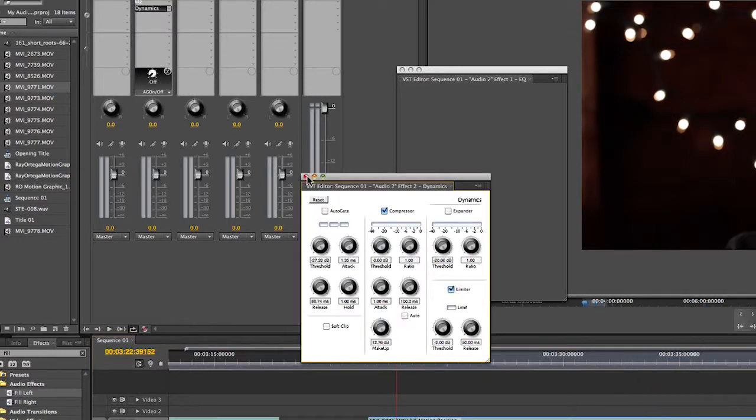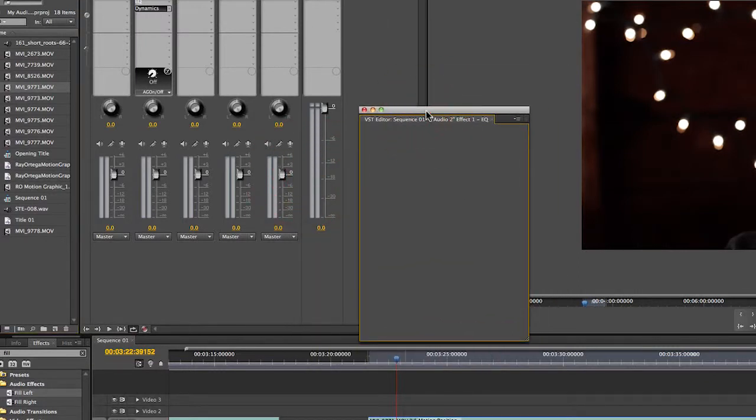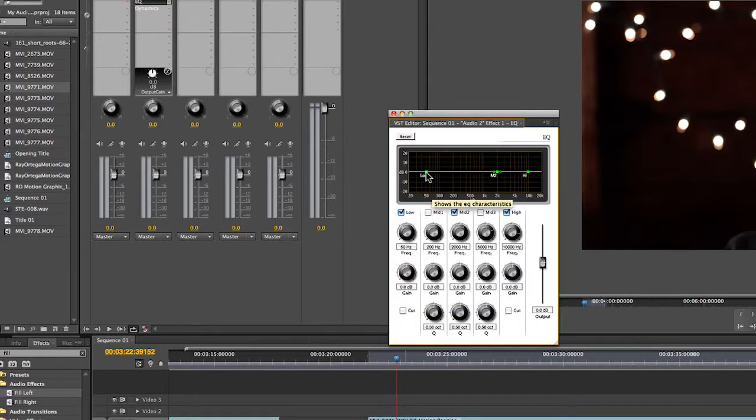So then we're going to go to the EQ just to round things out and maybe cut out a little bit of noise. There is a little bit of low-end noise in this audio. In general, we don't need all of this low end. So I'm going to cut a little bit of that here.